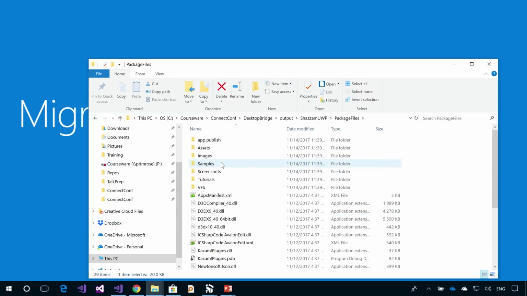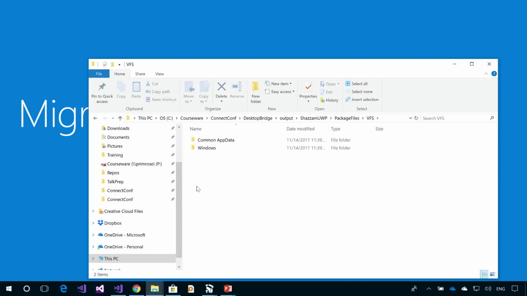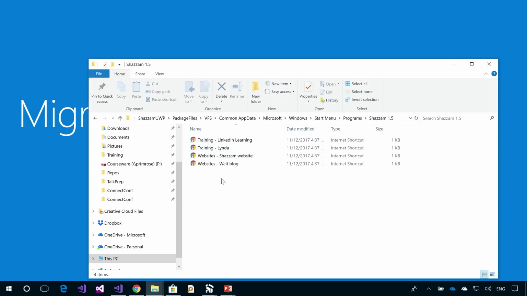It also does the same thing with the virtual file system. Any files that you put on your hard drive that are other than standard Windows locations are placed in here. So for instance, if I go look here, I can see that there are my shortcuts that typically go on the start menu.